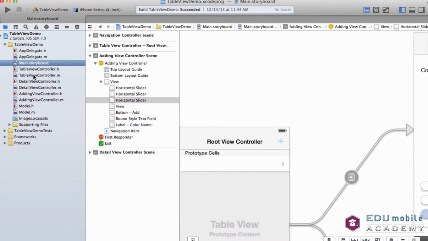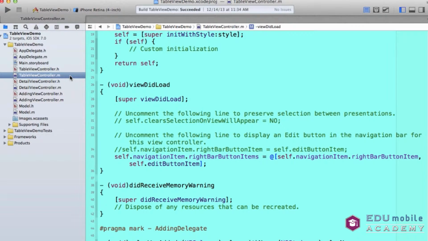So how do we do that? Well, not only is there a rightBarButtonItem property here, which is a UIBarButtonItem, but there is also an array that we can use of rightBarButtonItems. See the S, that makes it different. So self.navigationItem.rightBarButtonItems, and we set that to the existing right bar button item, and then the second item in the array is the edit button item. And by doing this, we will add an edit button item to the existing right bar button item in the storyboard. So that's our viewDidLoad.